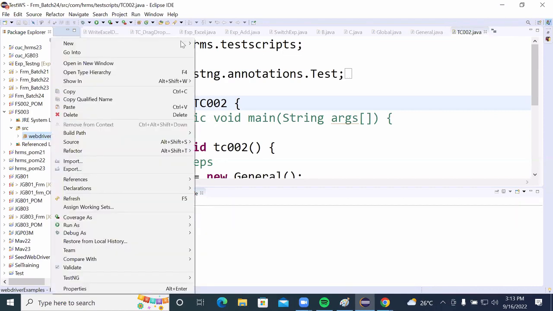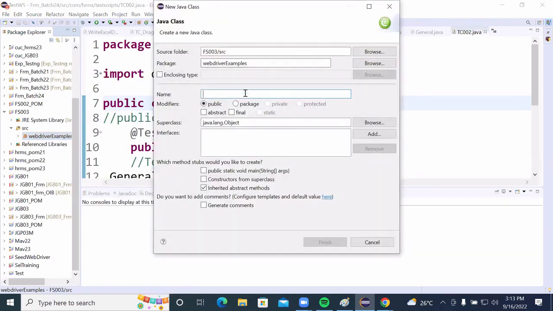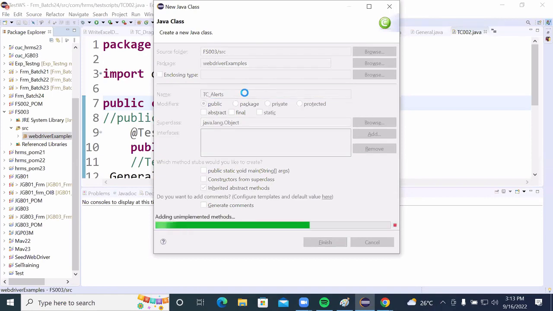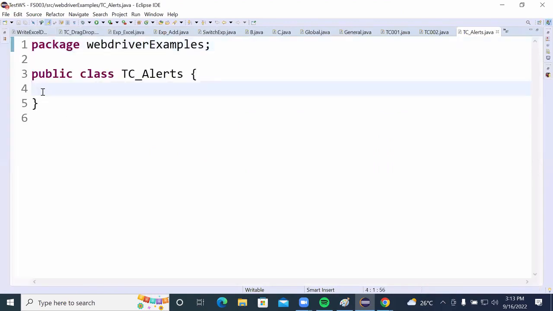To work with Selenium, what do we require? Jar files are required. Based on jar files, what can we access? Packages. Based on packages, what can we access? Classes. Based on the class, what can we access? Methods. What is the use of a method? To perform an action.